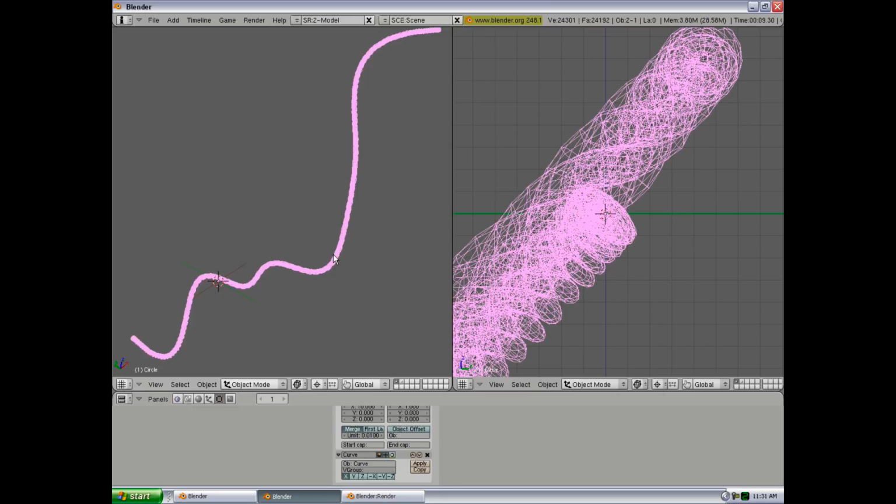So with something like this, we're able to get a pretty darn nice rope with all the control that we need without too much trouble.